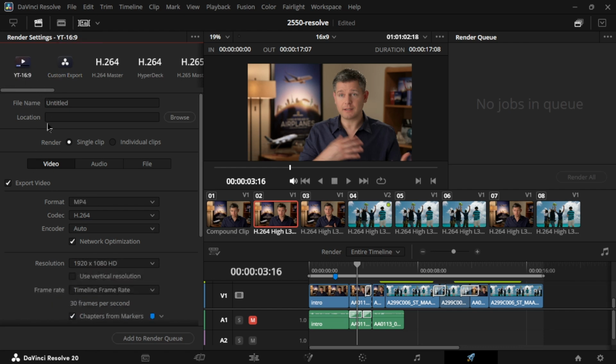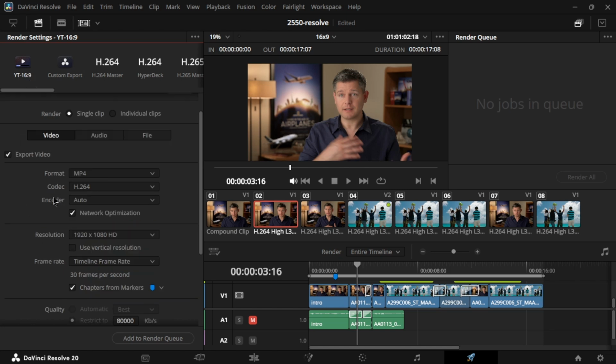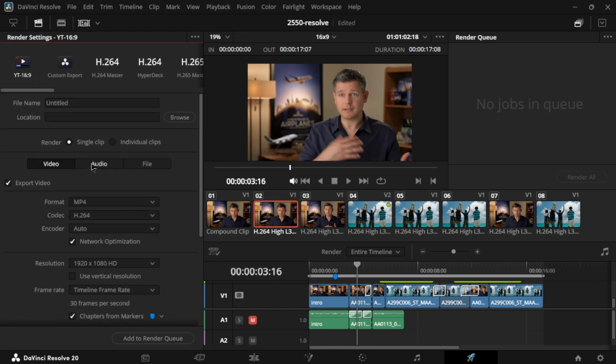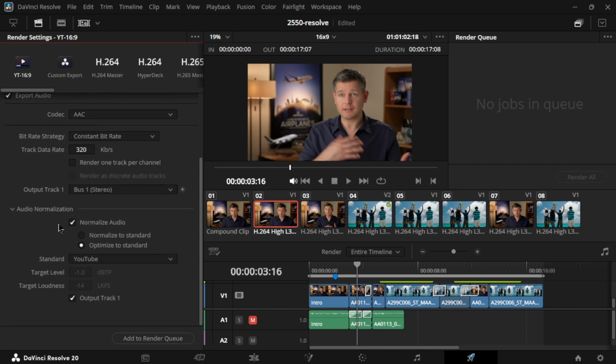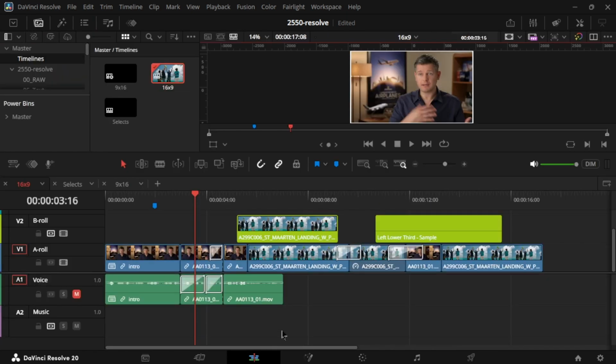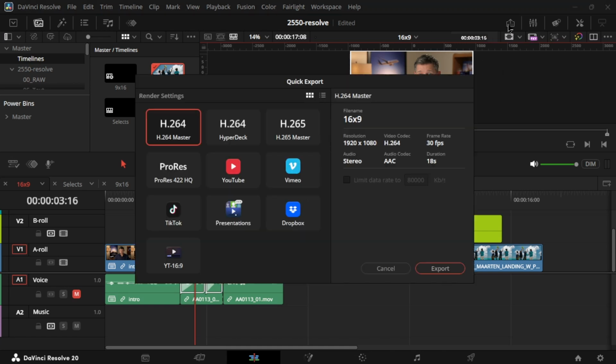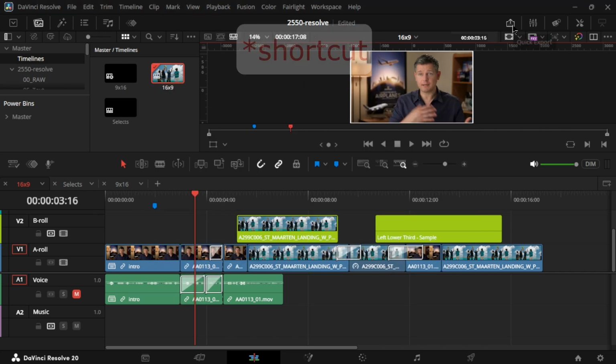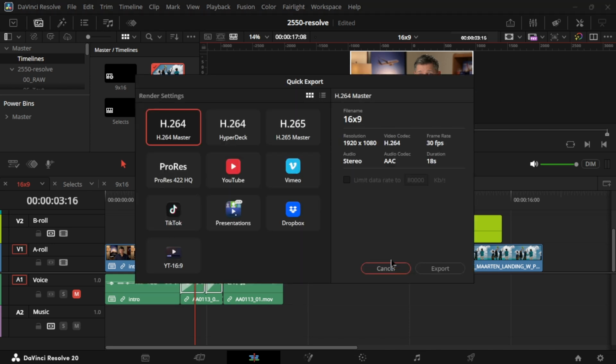And if you want to make changes in your preset, you click on the preset, make your changes. For example, changing optimize to standard, normalize to standard, and then back to the three dots to update the preset settings. And since it's added to your quick exports, when you're ready to export, you can click this icon here and your new preset will show up here. And of course, you could set up a shortcut for your quick exports. I have mine set up for F8.